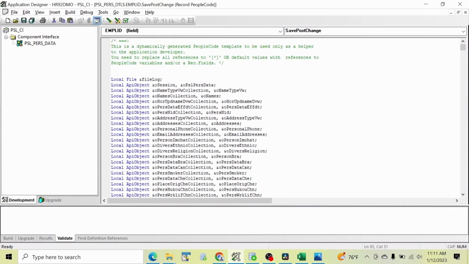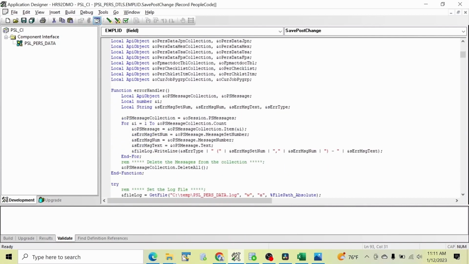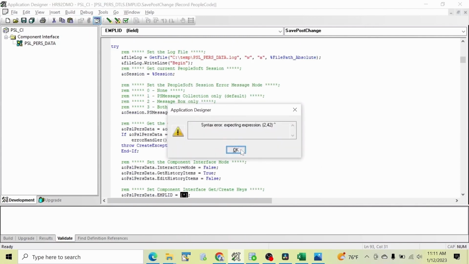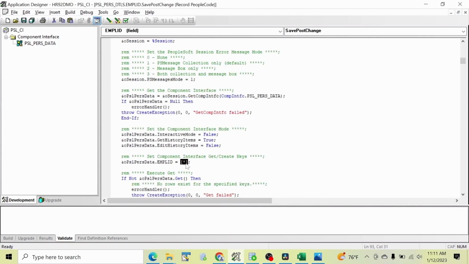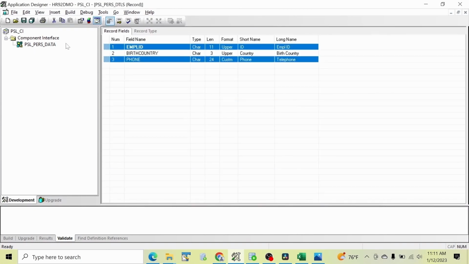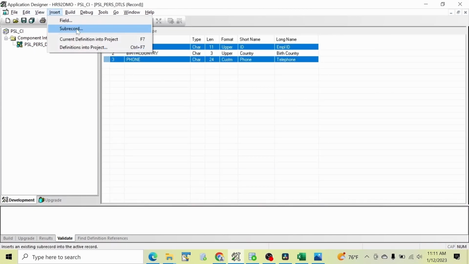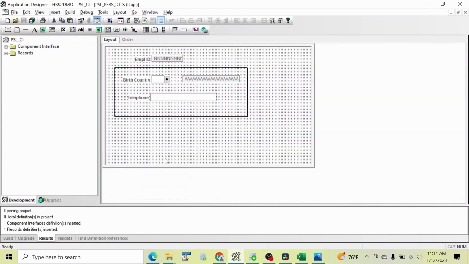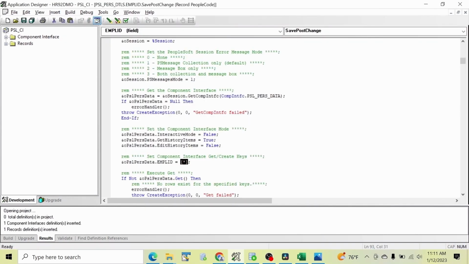So this is the code that is automatically generated by the component interface. We'll go through this code one by one. The first thing that we need to update here is the key, which is the employee ID. In our case, as you know, the employee ID will be the employee ID on the page. So the way we update is first we insert this record into our project, and then from there we just drag and drop the field employee ID.